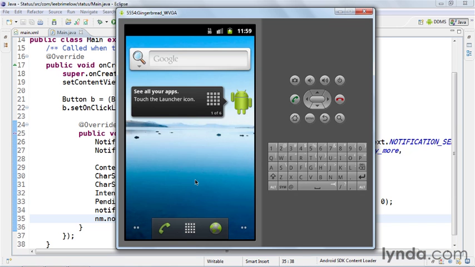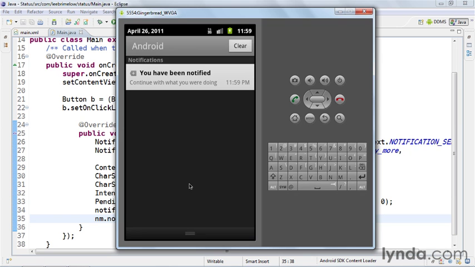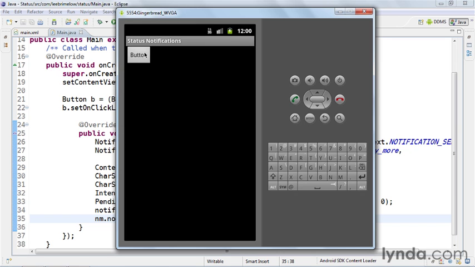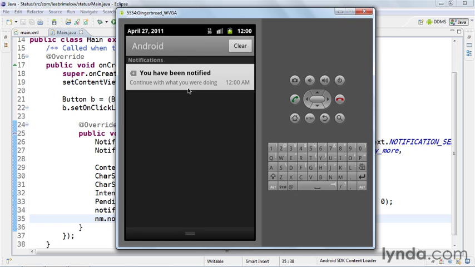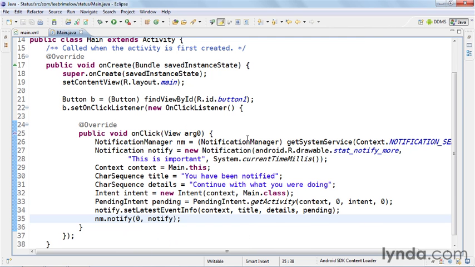We'll let this load up. So here we have our button. And when I click on it, we can see that it's giving me this status bar notification, and we had that ticker text. And when I drag this down, we can see you have been notified, continue with what you were doing, and it gives you the time and the date. Then I can clear this, come back, and I can spawn it again. So anytime your application needs to really notify the user, this is the place to do it in the notifications window. Now we can do things like add audio to this as well.